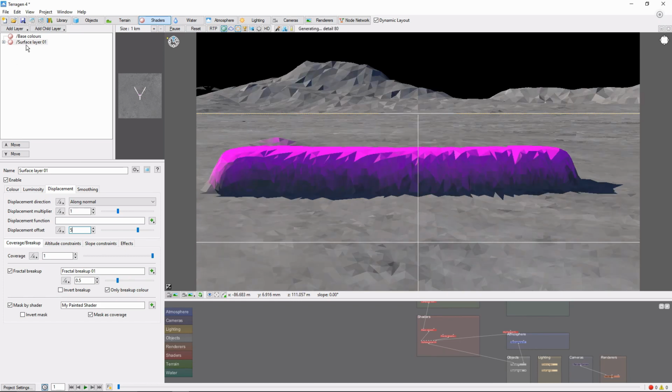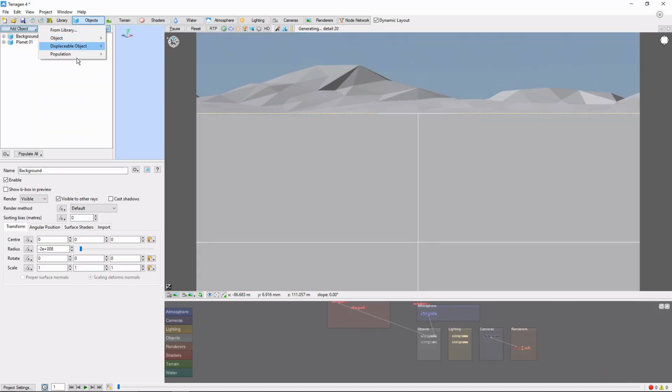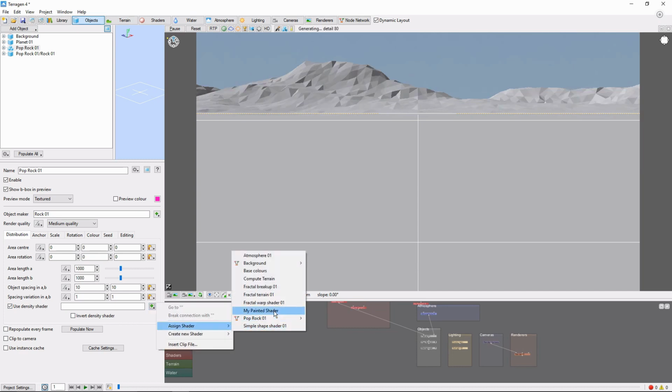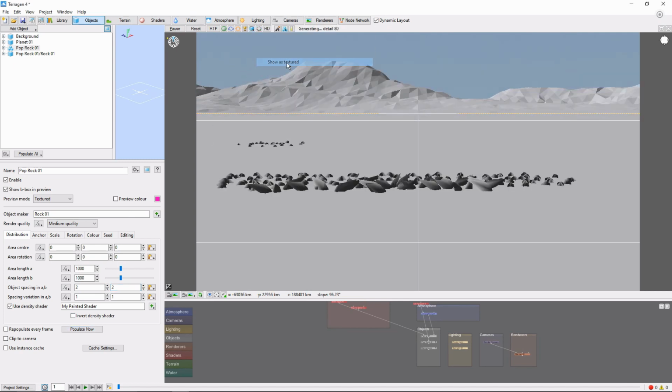For a final example, let's delete this surface layer, then go to the Objects tab and add a population of rocks. We'll check the Use Density Shader button and then assign our Painted Shader as the Density Shader. Reduce the object spacing to 2. Click Populate Now, and if we show objects in the 3D preview, we'll see our rock population appear in our painted area.